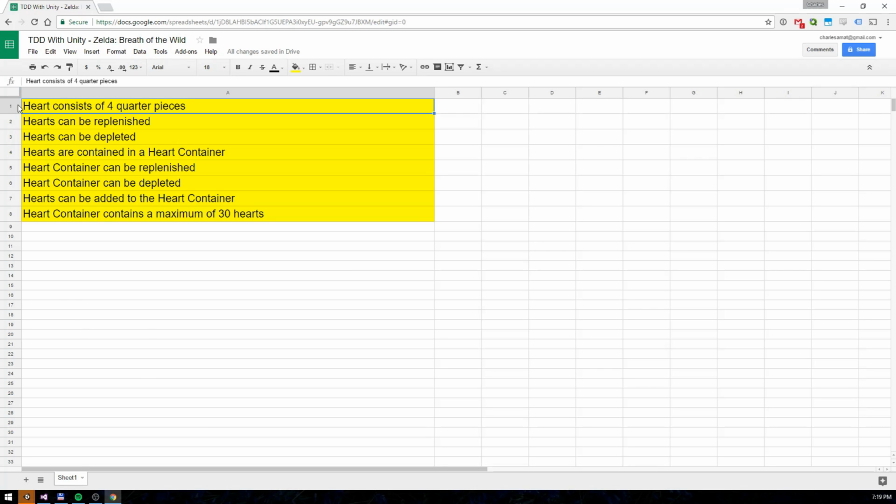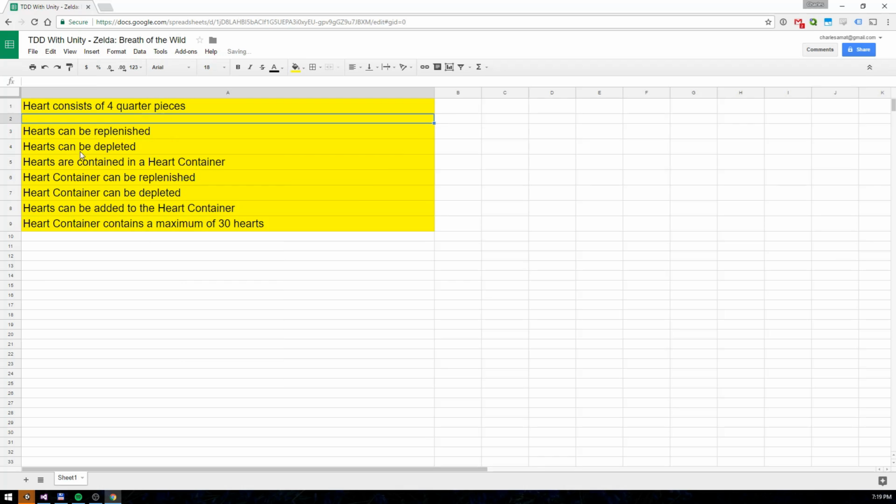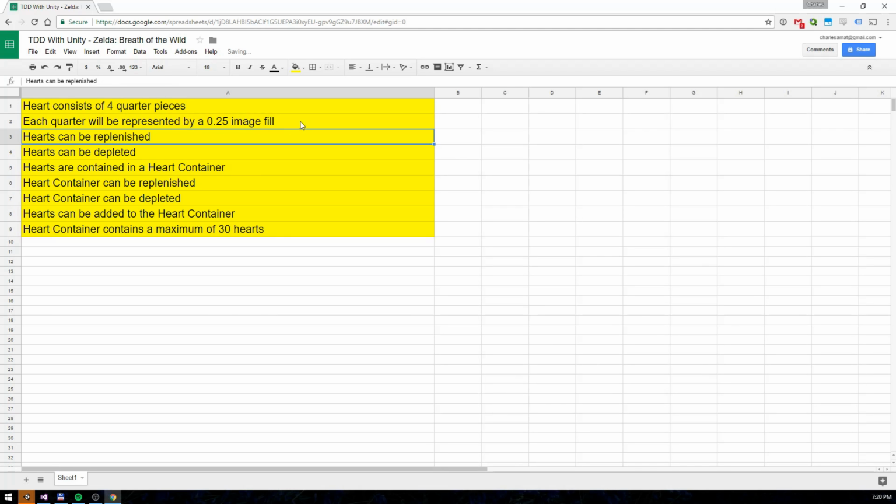Now I have a vision for how this is going to look when it's done, and I have an idea of how I'm going to test that I'm doing it correctly, and that is I'm going to adjust the fill amount of the UI image. So each quarter heart piece is going to be represented by 0.25 fill amount, or 25% fill. So I add that to my to-do list, and I should be ready to shake and bake.